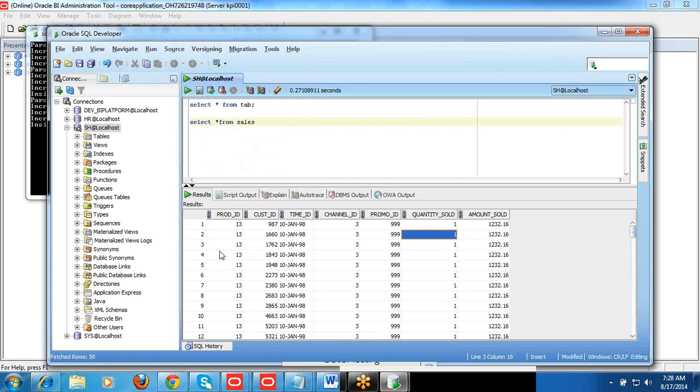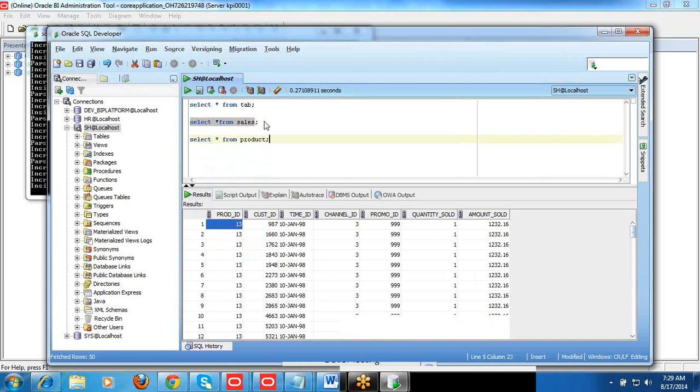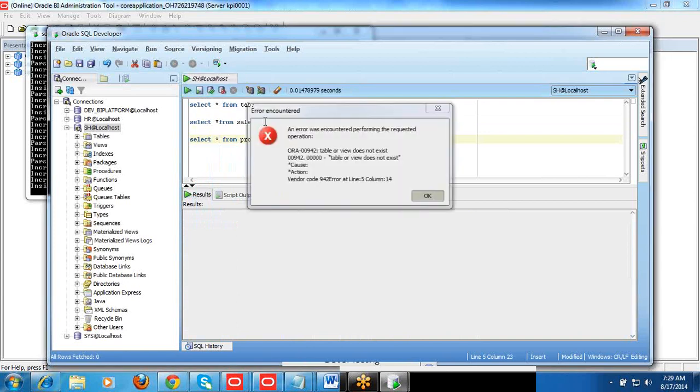These are the metric columns: quantity sold, amount sold, per channel or per customer or per product. So this is the fact table for us. And similarly, in this same account, we have the dimension tables also available.